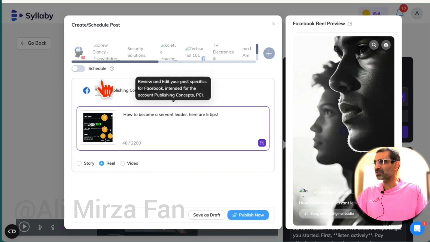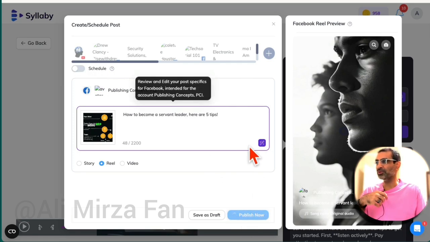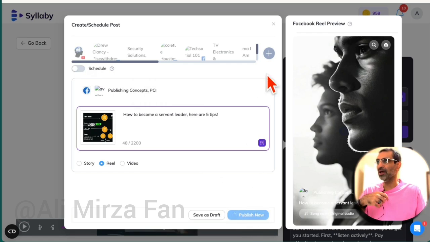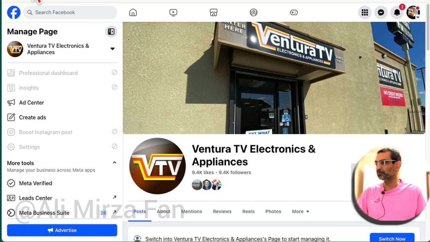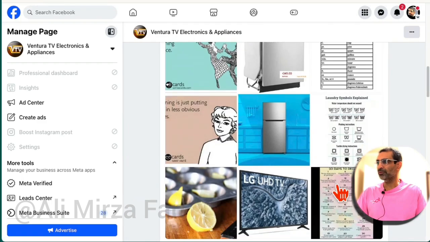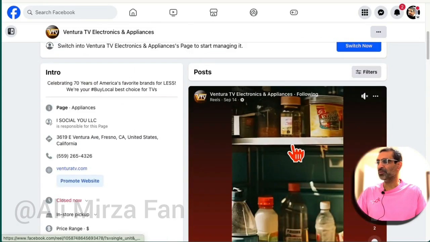All right, now another thing, you can publish now, or also if you want to schedule in future, you can do that as well. I'm okay with publishing now, so I'm just gonna click on that. Now, let me show you, because we've published a bunch of these. So let me go back and show you what this is gonna look like. So here's one of the Facebook pages. And we created this Facebook reel. So let me play this.